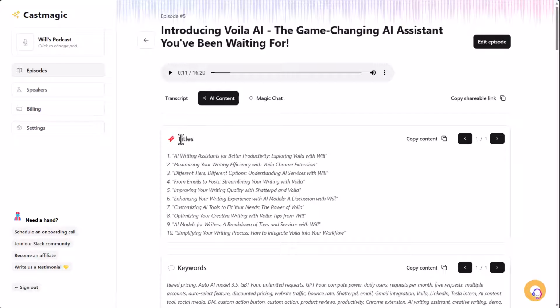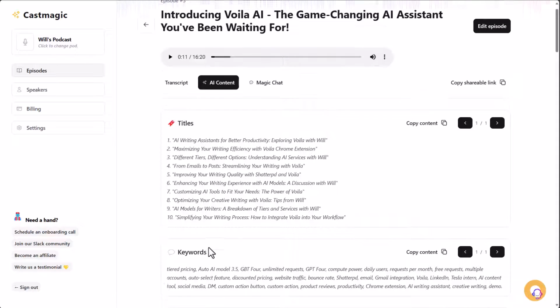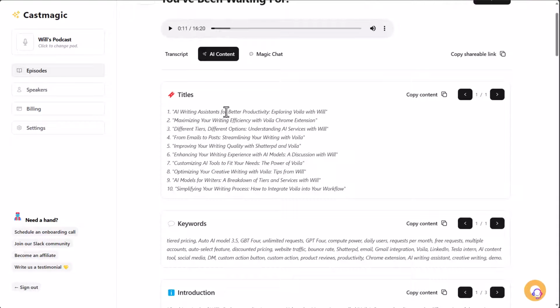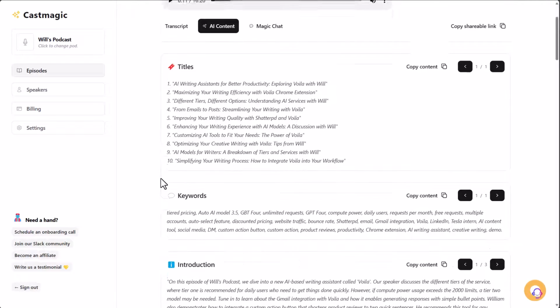It's going to give me a bunch of different titles. My original title is Introducing Voila AI, the game-changing AI assistant you've been waiting for. And then it wrote me some other titles. Maximizing your writing efficiency with Voila Chrome extension. Different tiers, different options, understanding AI service with Will. So they've put in my name, and I think you just pick the ones that you like. You can pick some other ones. So let's see. It depends what you want to use these titles for.